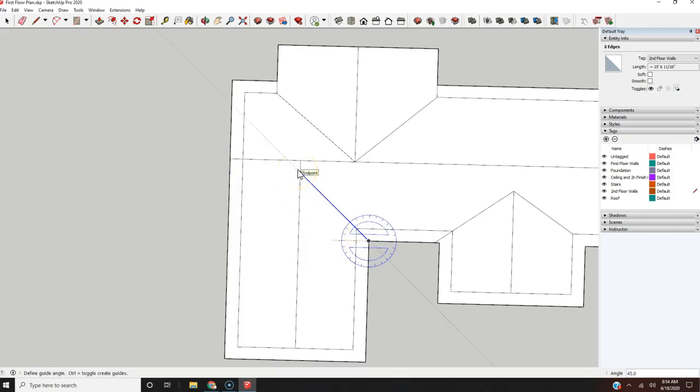Yep, you just draw 45-degree angles. So I'm going to have to adjust this as well. And I could do the same over here. Use the protractor tool. Or I don't even need to. There, done. So I let SketchUp do the work for me.